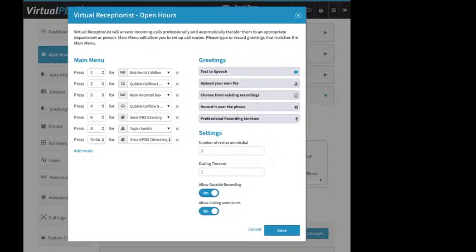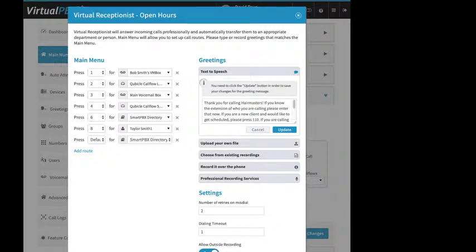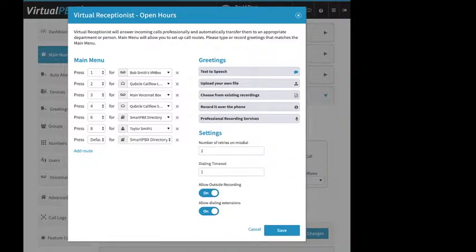Over here on the right, you've got your greeting options. You've got text to speech. You just type it in, and you click update. You would scroll down to the bottom to click on save and then save changes. One thing about the text to speech greeting, it's limited to about 350 to 400 characters, and it kind of depends on how complicated the greeting is.